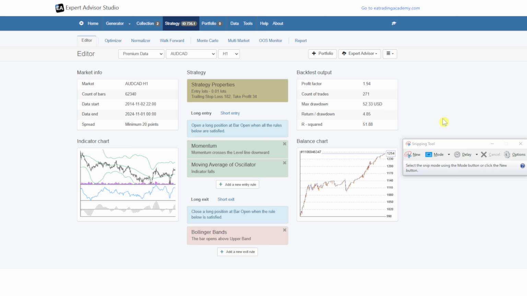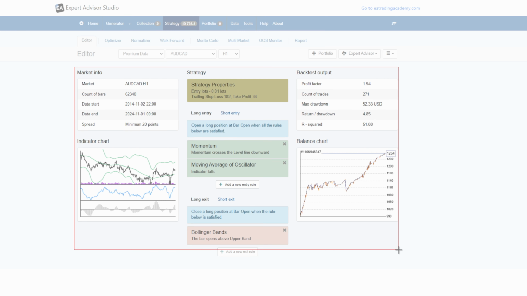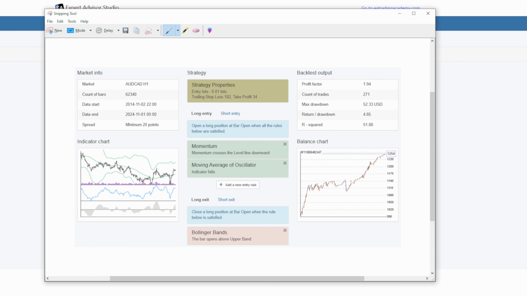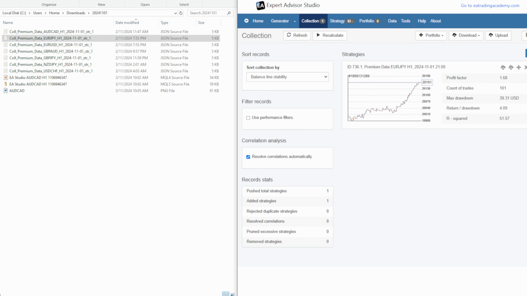Because I also share these expert advisors with my members, I'm going to take a screen print of this one so they know exactly what the equity chart looks like, what the entries are, and the exits are. And I'm going to repeat that for each and every single currency. So the Aussie CAD is done. Now we're moving over to the Euro Japanese Yen.